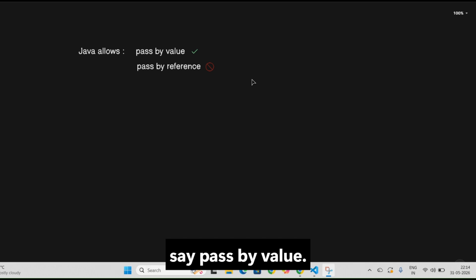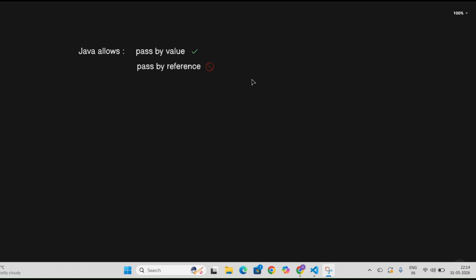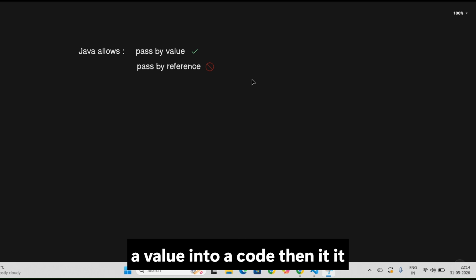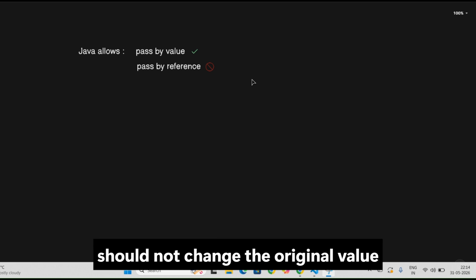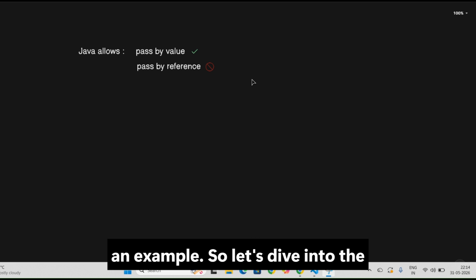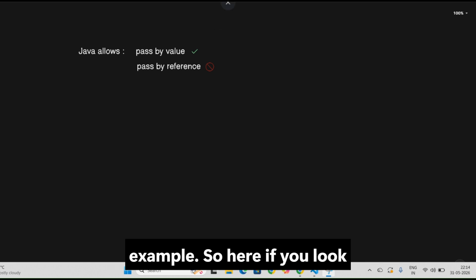And when you say pass by value, you might also mean that if I pass a value into a code, then it should not change the original value. Like it would be better if I give an example. So let's dive into the example.